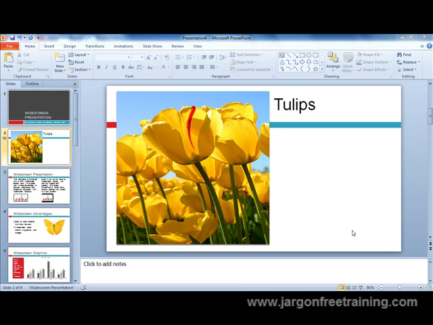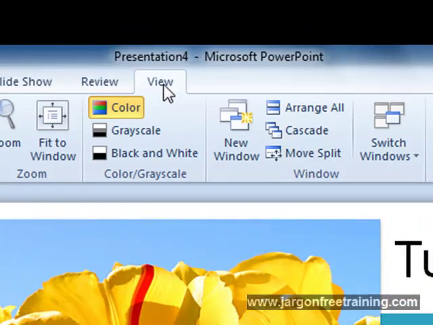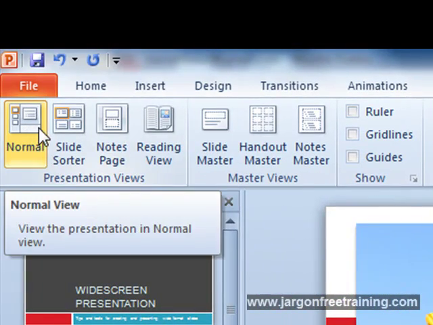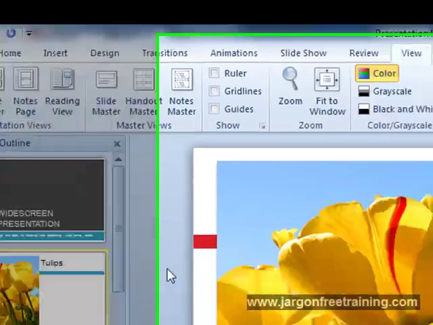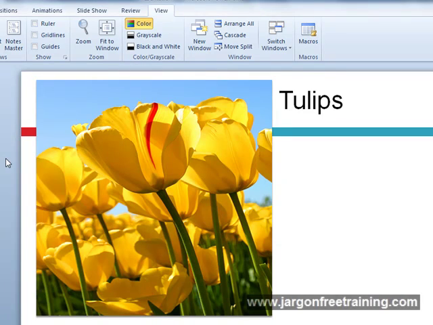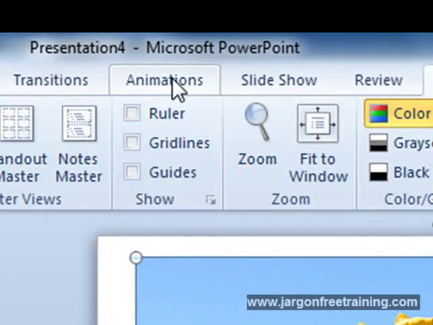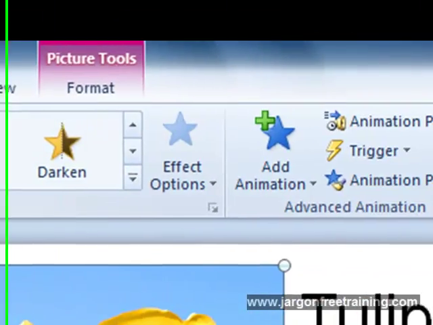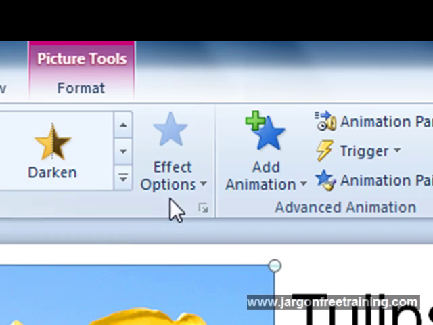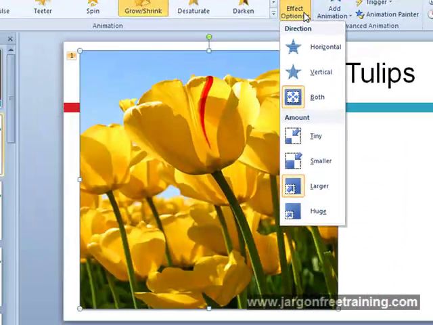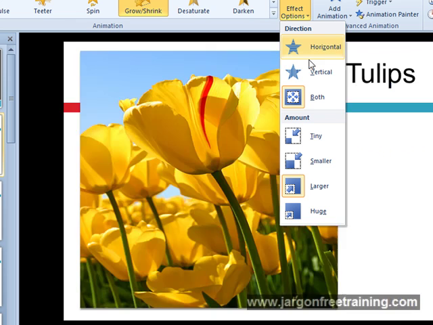You might also want to edit your animation, and to do that, make sure you're in normal view. So again, at the View tab, select normal view, and then select the object that you want to edit. So I'm going to select the picture again, and then come over to the Animations tab, and then you want to select the button here that says Effect Options, and by hovering over these you can see what's going to happen.